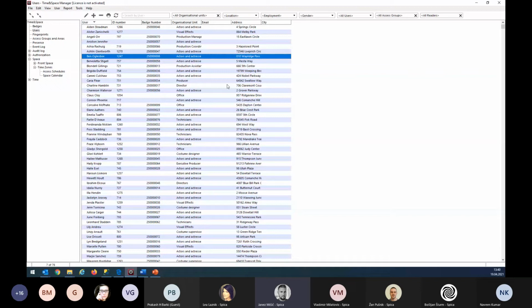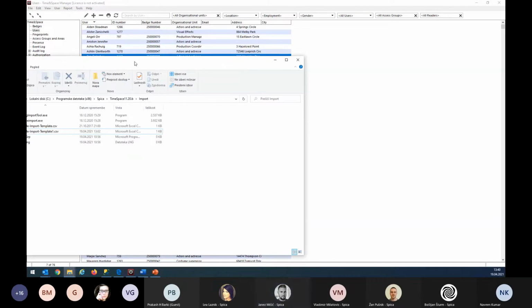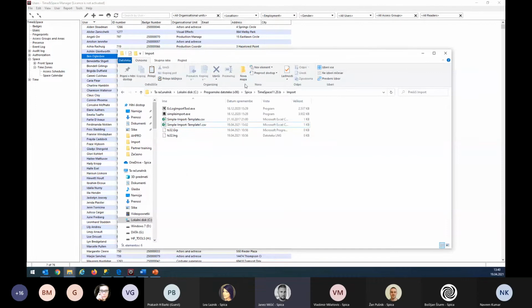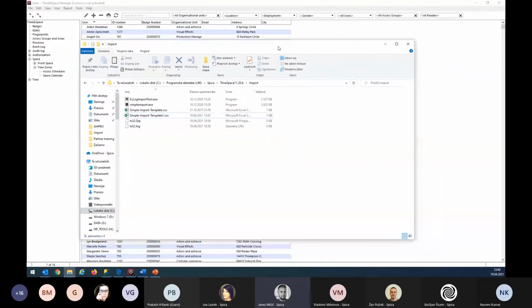Maybe one thing with Uroš, you initially imported users using the simple import model. You can also do corrections of your users using the simple import. Again, you will have to create a template. Let's check how this can be done.